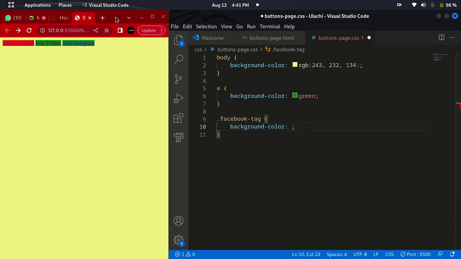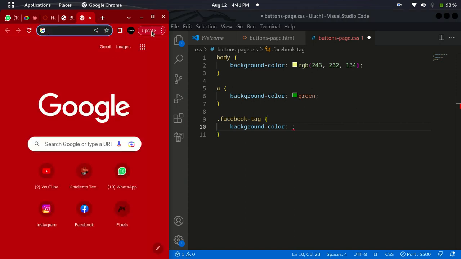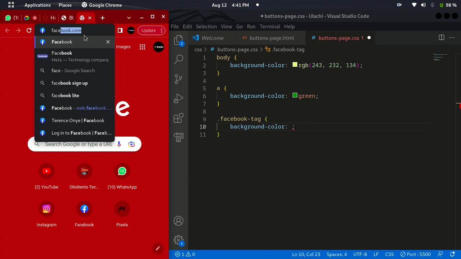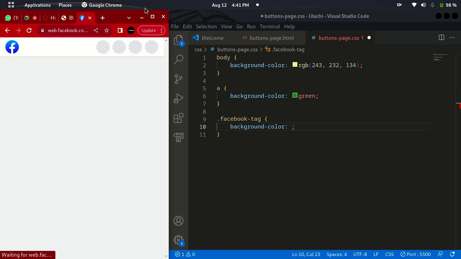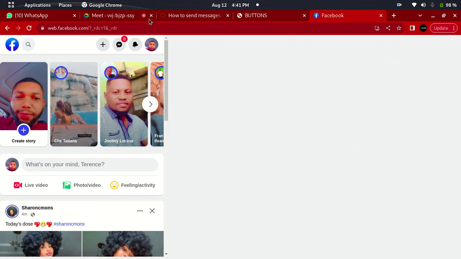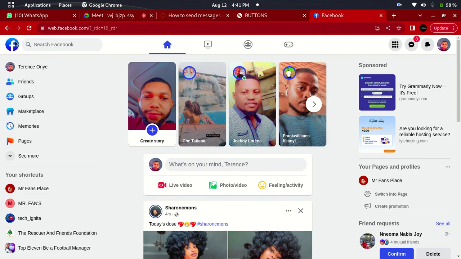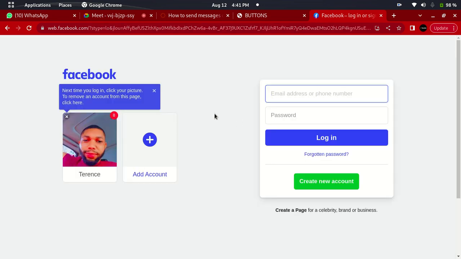But I'm going to give it the Facebook color now. You can actually go to facebook.com to get the color for any website you need. This is Facebook. Let me log out so that we can see. Okay, let's get the color of this button.